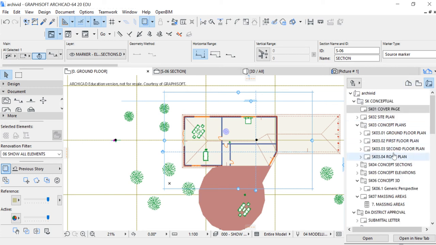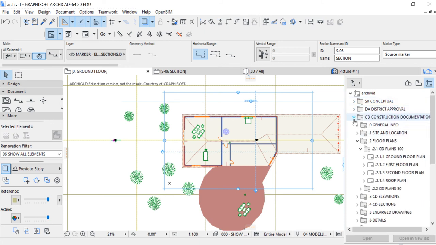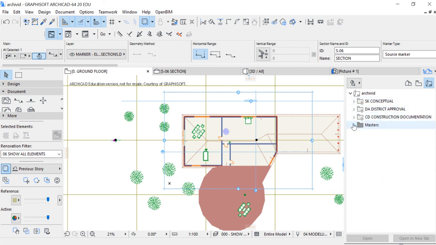Lots going on here. We have different folders, they're sort of set up for you already. So conceptual would be when you're actually just working through idea generation. District approval, that is working through planning and building permits, and then construction documentation would be for the builder.